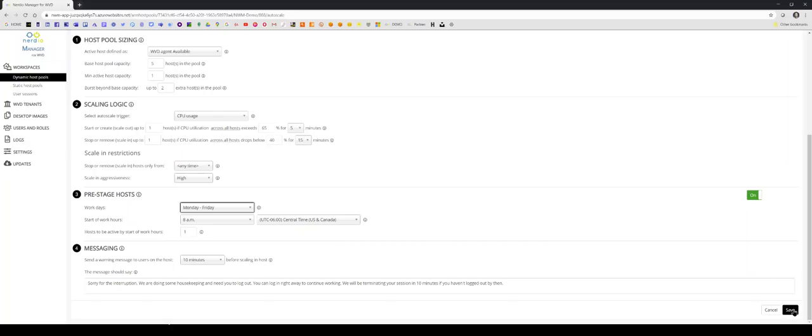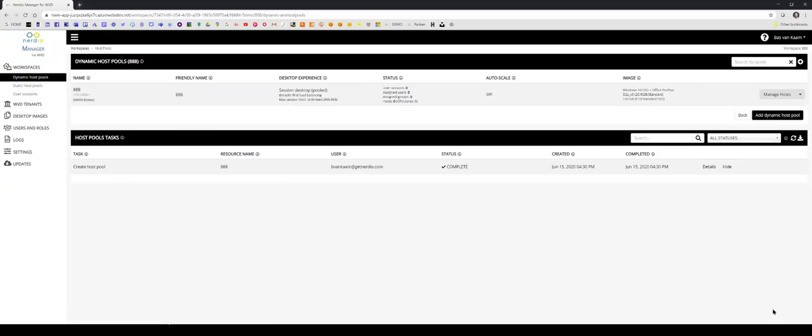Now, if I click save here, this will take effect immediately. And since we are setting up a host pool, this will also mean that the auto scaling mechanism will start to provision 5 hosts for the base host pool capacity to take effect, which is not something I'm going to do now. I'm going to cancel out of this and proceed with the rest of this demo.